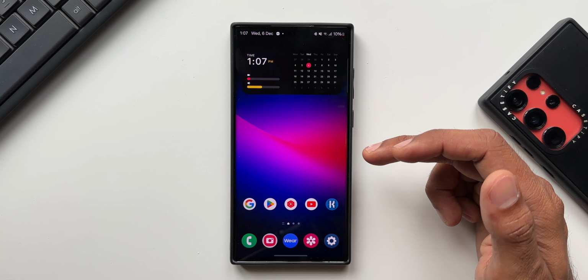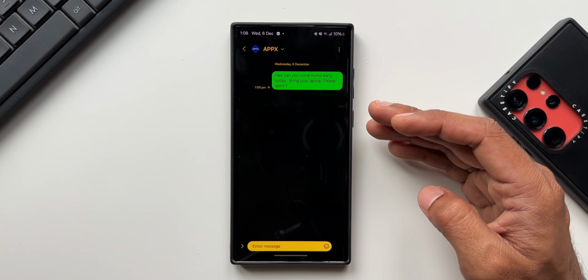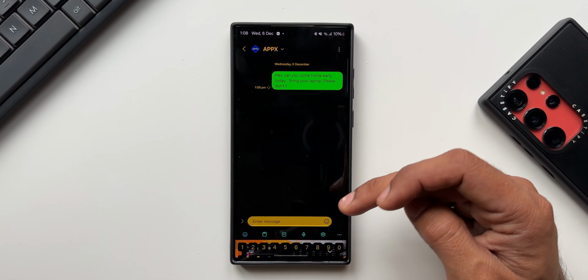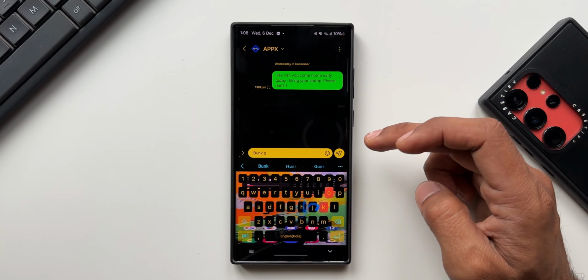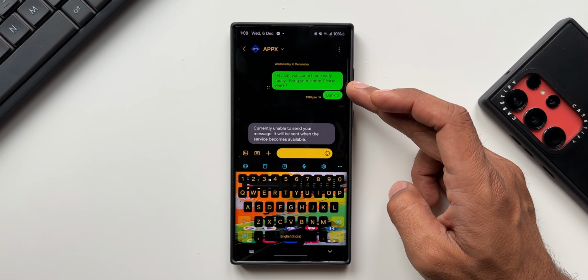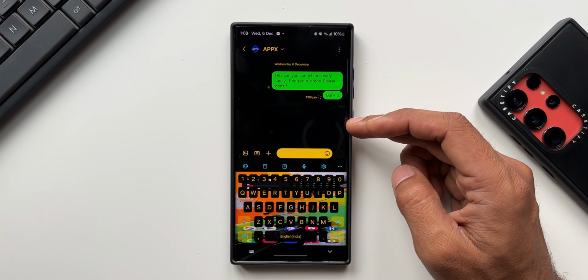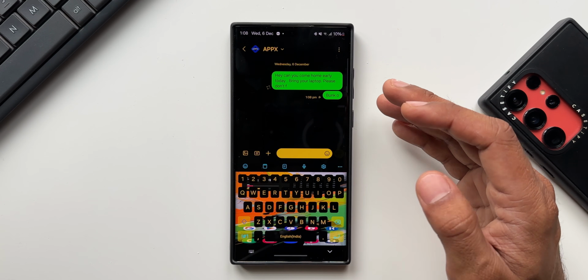Now let's go back. Now let me open messaging application. As you can see, this is the kind of message background we are going to get on messaging app. I can send any of the messages here. And it will have this green background because I have set the green background here, and when I receive a message it's going to get a different background which I have set. Now that's how the messaging background looks.